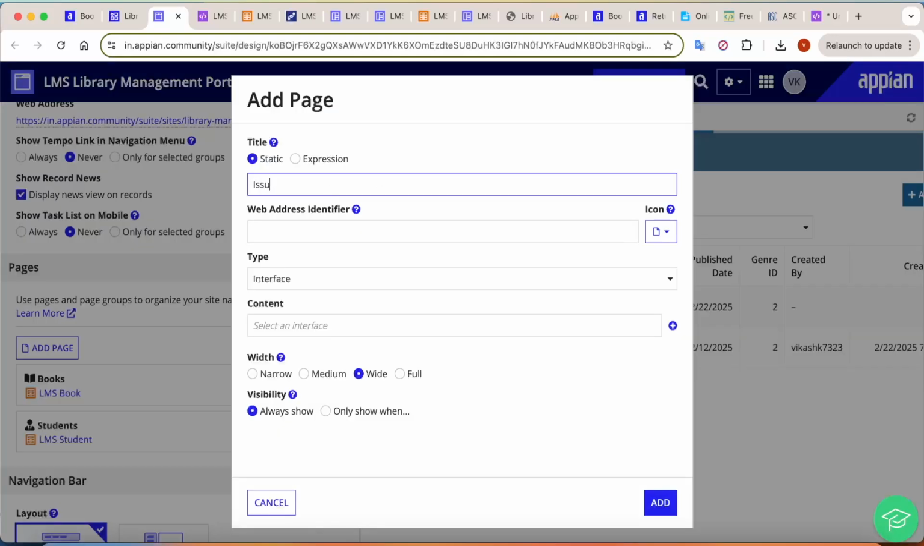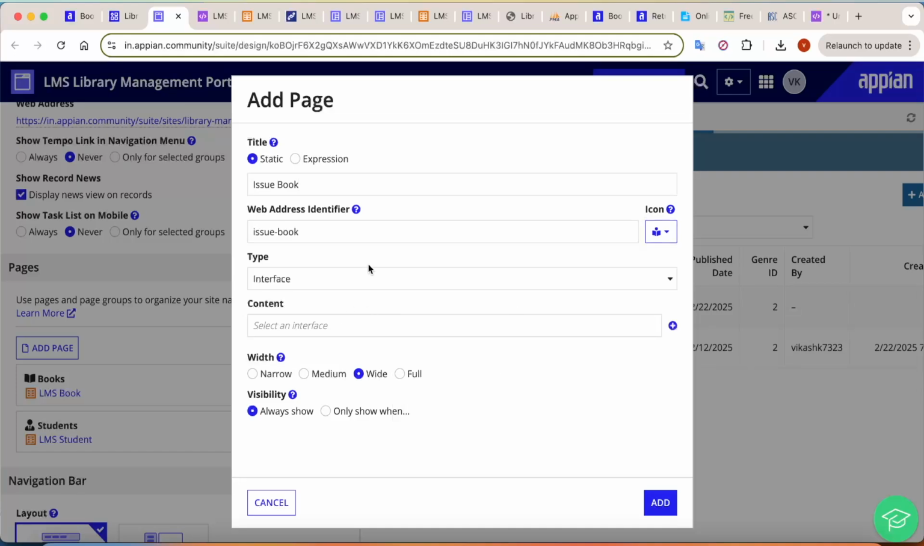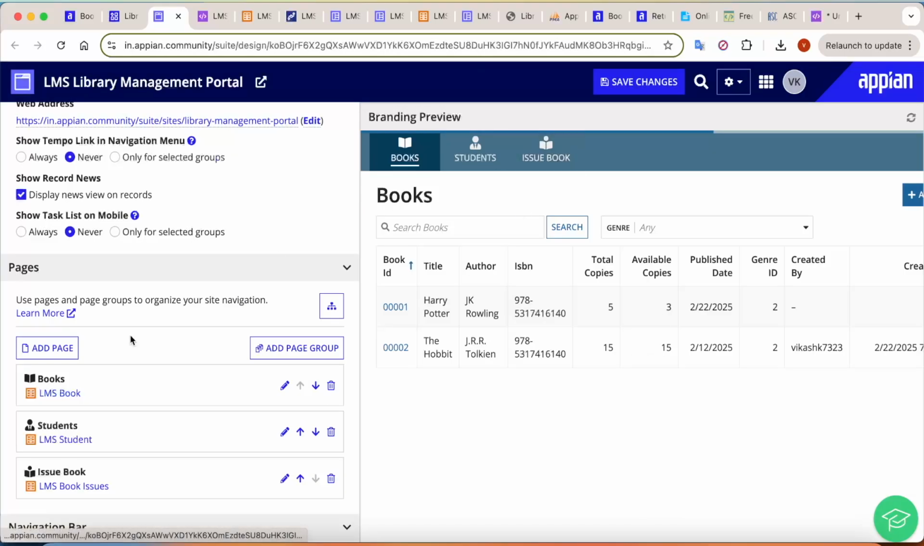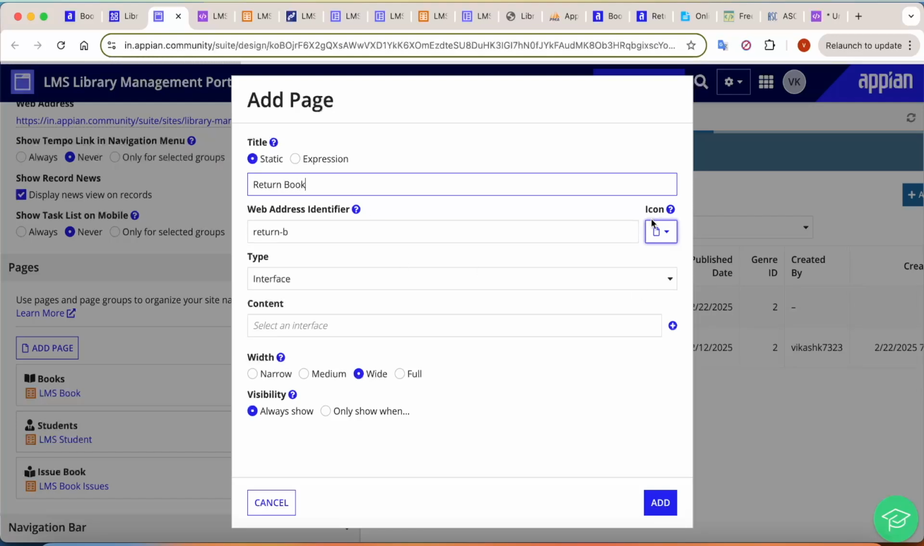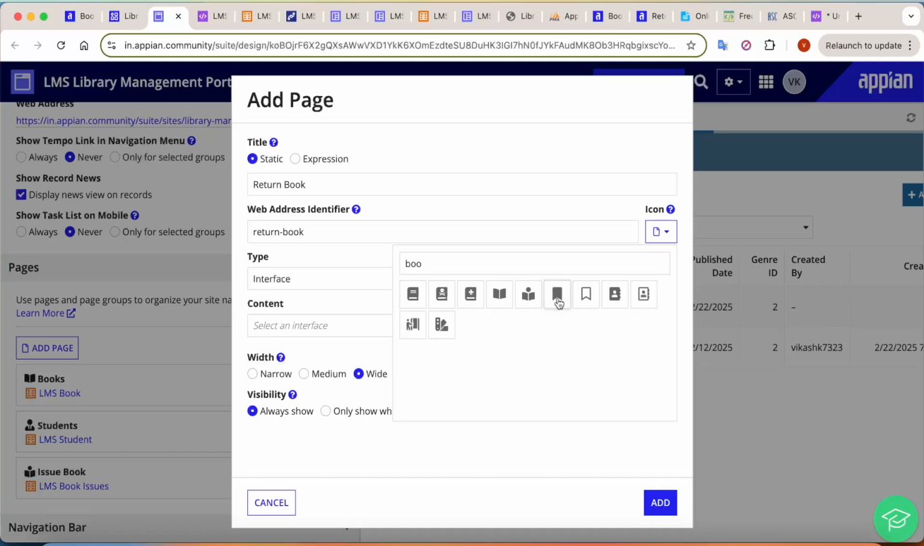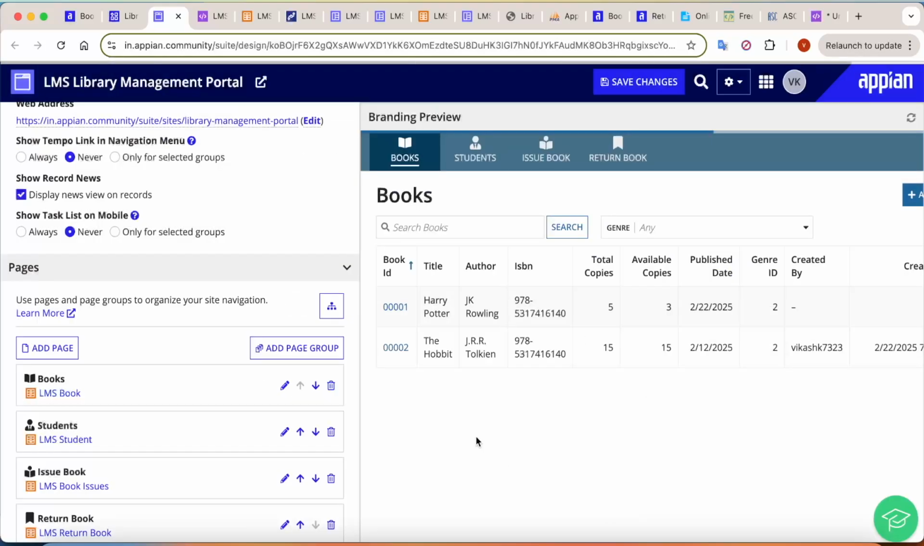So issue book, and let's write something like this one here, record list, and here we will select LMS issue book. Click on add here. So our issue book has also been added. Click on add page here, and we will write the next page as return book, and select the icon here as mark, that's fine, and here the type will be record list LMS return book. Click on add here. All the pages have been added here.